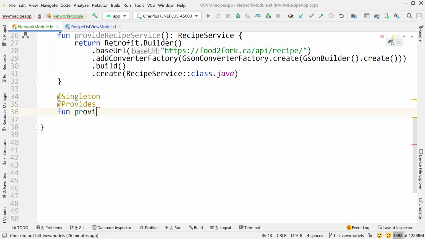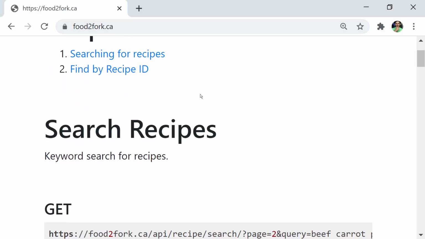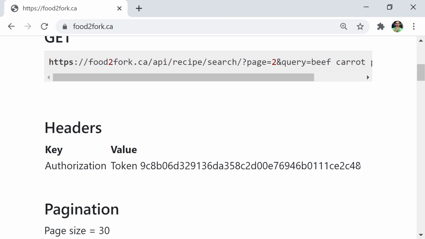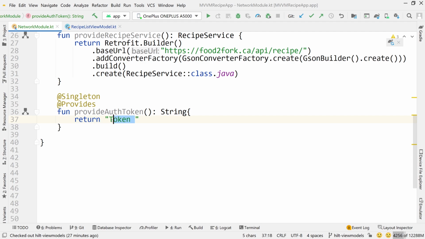So fun provide, we'll call it auth token. It'll take nothing. It's going to return a string, and it's just going to return a token. And I can't remember what that token is. So to get the token, go to food2fork.ca, just scroll down, and boom, there is the token. It's all in the documentation, the beautiful documentation that I built for you. So there's that token, and now we have that declared as a dependency.